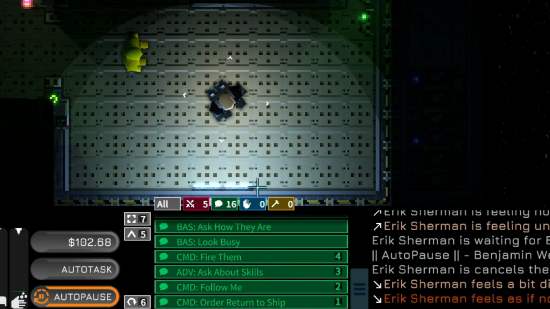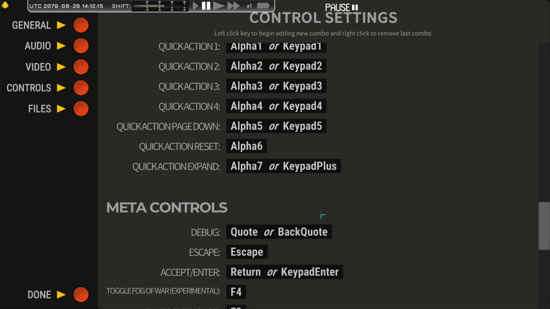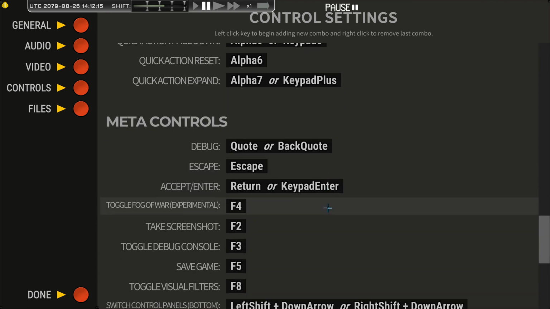But yeah, action reset, I just demonstrated. It just resets down to the bottom of the list, where you have your quick action keys 1, 2, 3, 4. And expand, that's the expand feature for the action box.